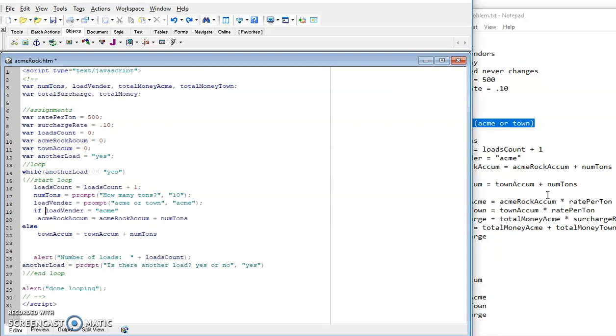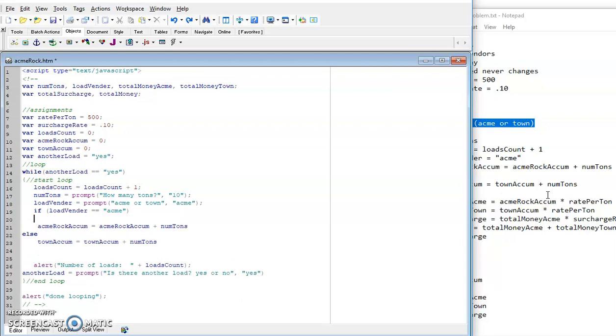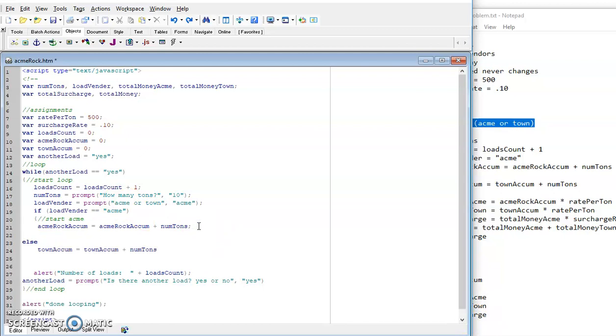Now we can go ahead and format the decision, and that is load vendor with parentheses around it. Load vendor equals acme, and again we have to use equal if we want that to determine whether acme is in load vendor. Then we have a start brace, start acme, and then all I have to do is add a semicolon here, and then a stop brace, stop acme.